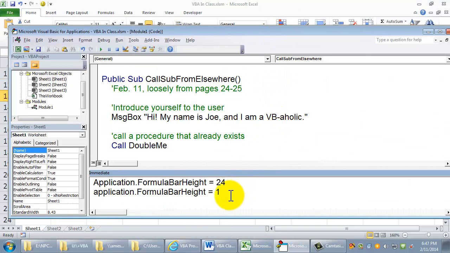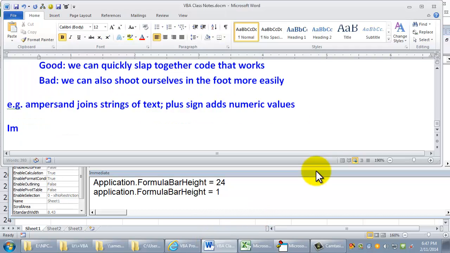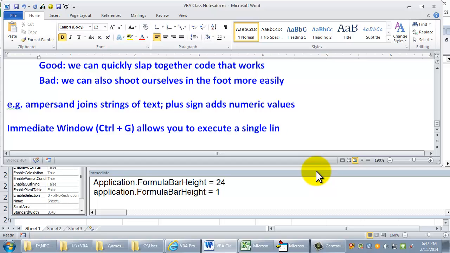And that's the immediate window. The immediate window, which is Control G, allows you to execute a single line of code outside any sub.